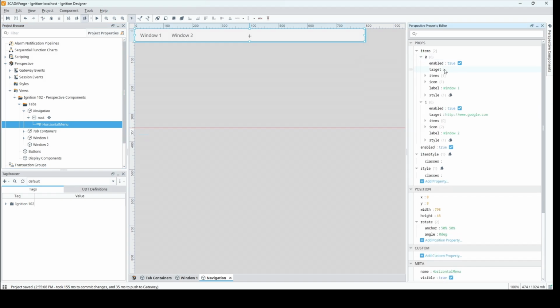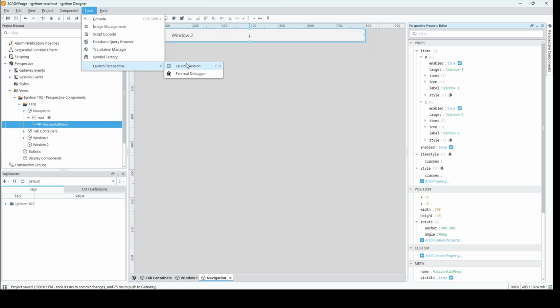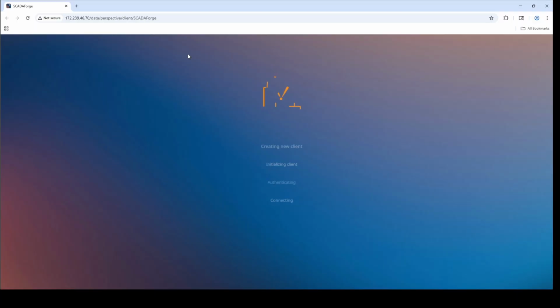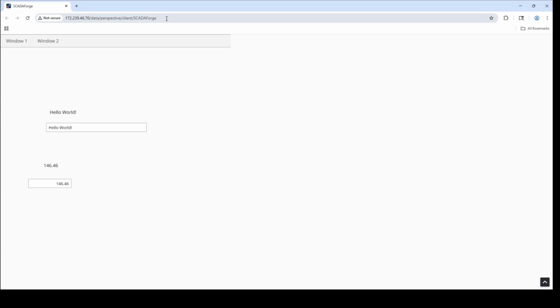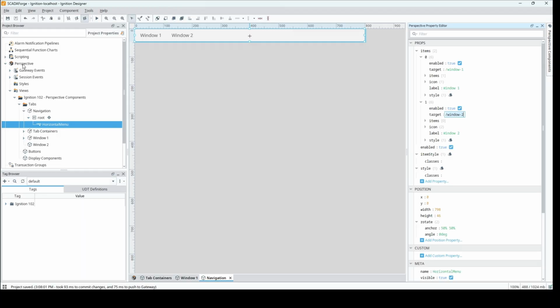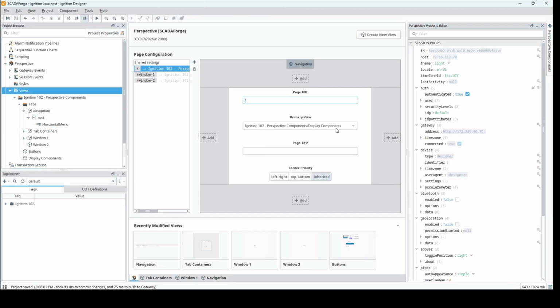We can go to items, and we can change our target to match what we put there. So window 1 for the first tab, and window 2 for the second. So now if we hit save, we can go Tools, Launch Perspective, Launch Session. That will open up a browser. This gives us the default view, which in this case shows our display components view that we configured in an earlier video.